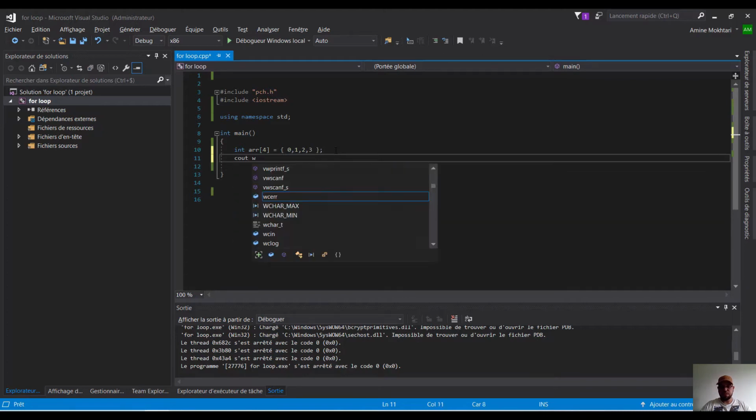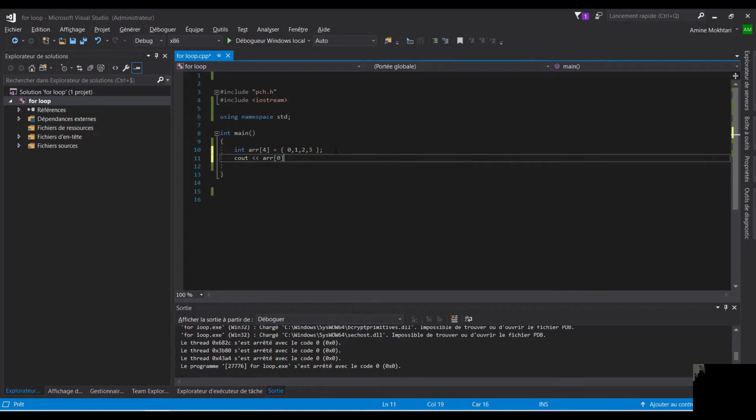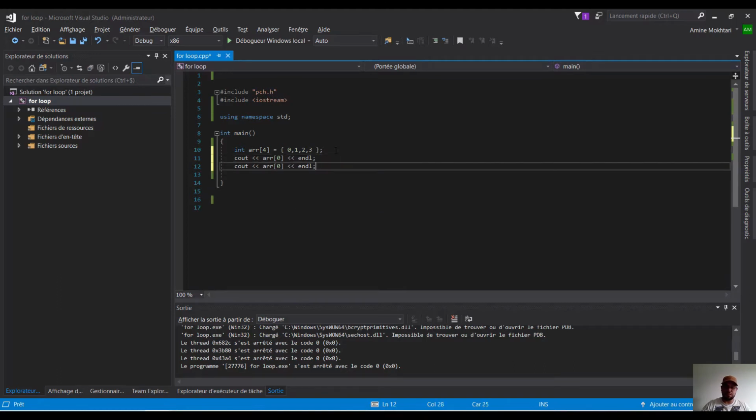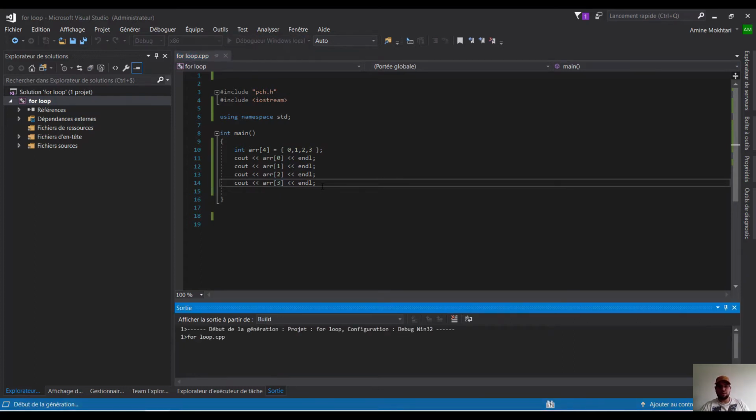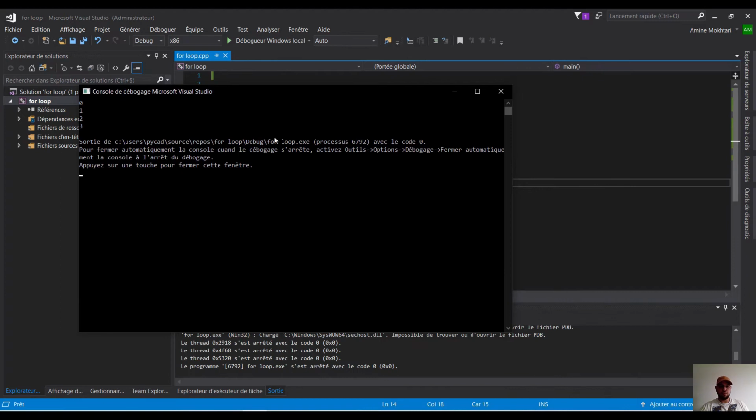COUT, then arr[0], then endl. Same thing for the others: COUT arr[1], arr[2], arr[3]. Now if we execute this program, we will see we have 0, 1, 2, 3.